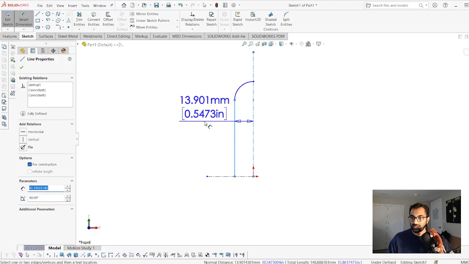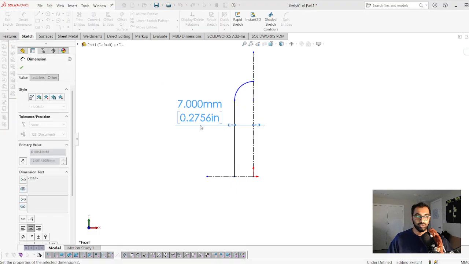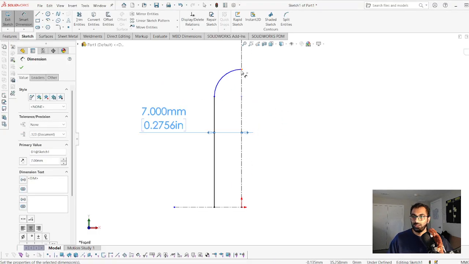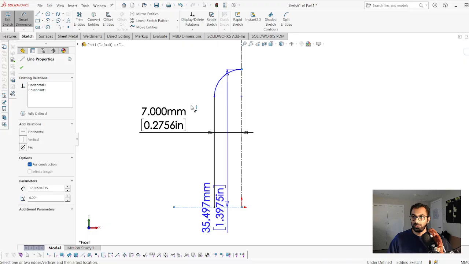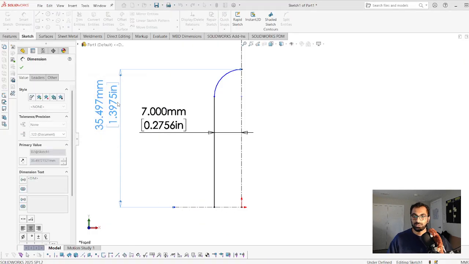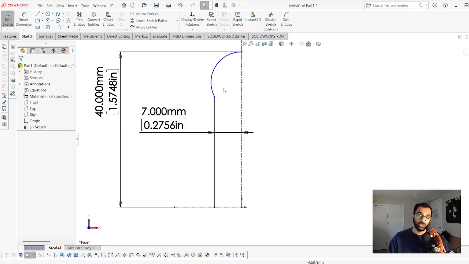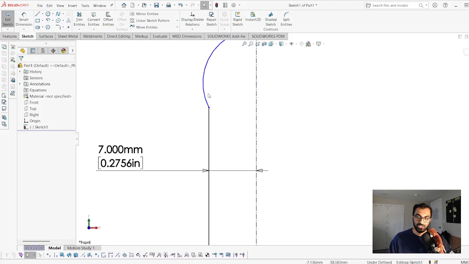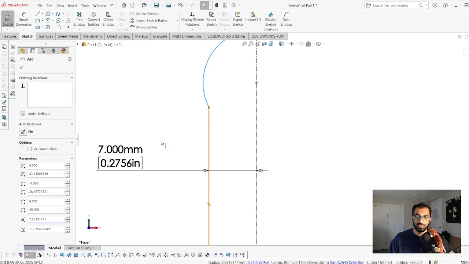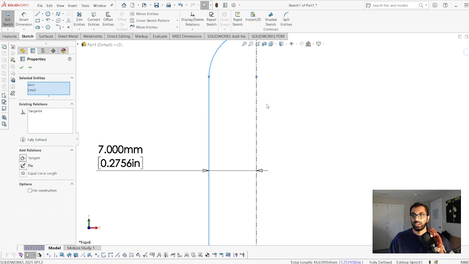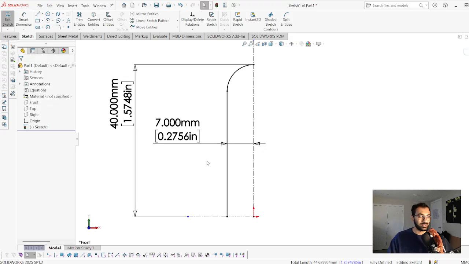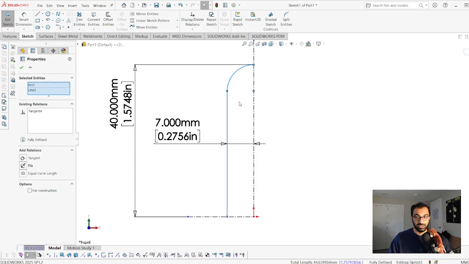I think this distance is 7 millimeters in the actual clip, so make it that. And the overall height is 40 millimeters. Now you see that this is not tangential, so we need to make sure that it is. So let's select that and then select tangent as relationship. So when it turns all black, that means the sketch is fully defined. So half of our geometry is actually done.